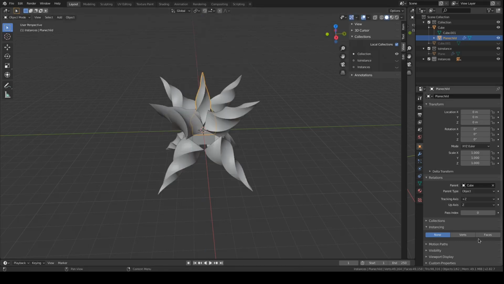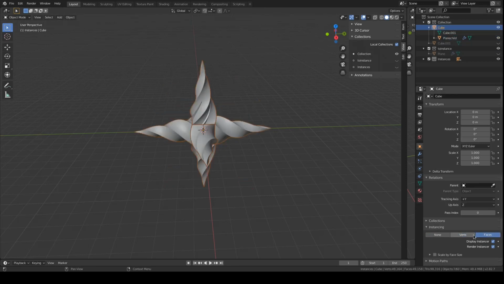And you can't have both vertex and faces selected at the same time. It's one or the other. Oh, I'm on the wrong one. You can't have vertex and faces selected together.